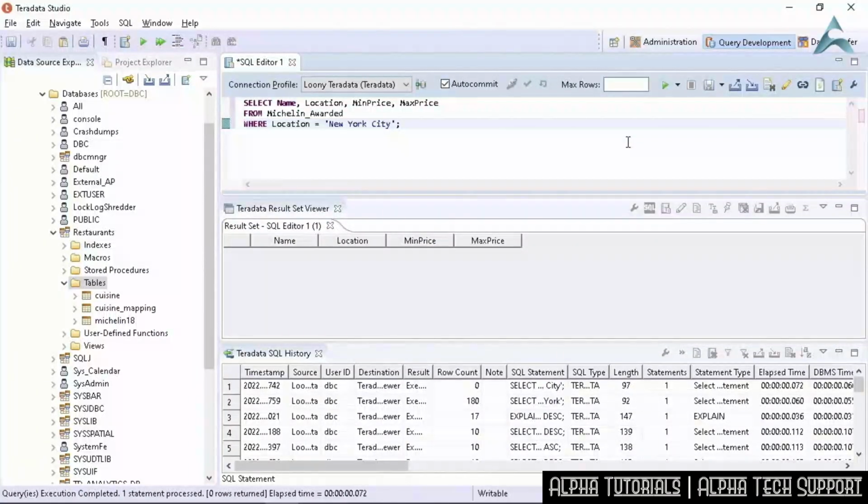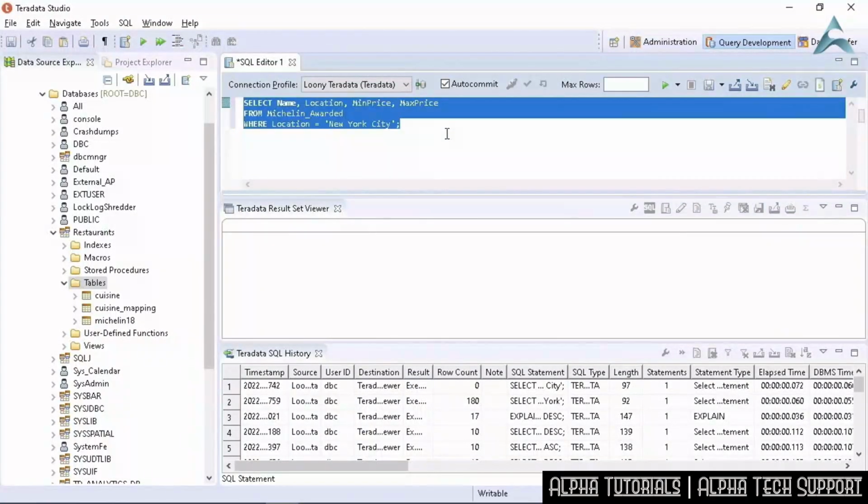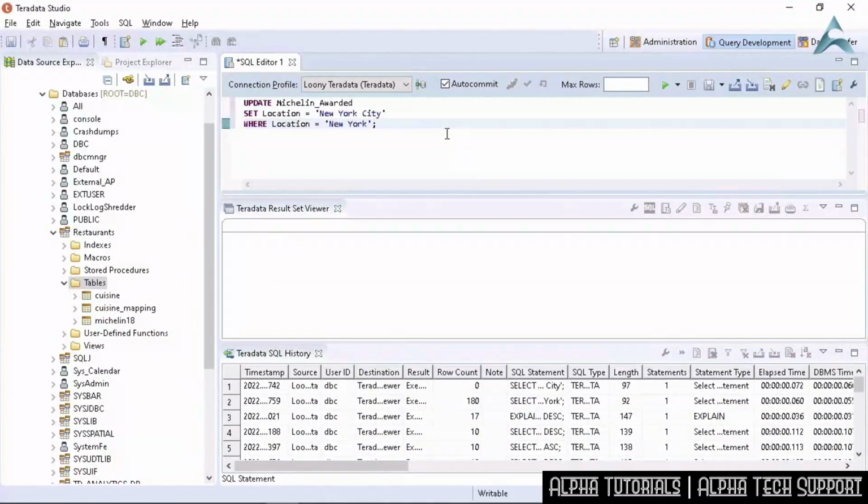Now, for the sake of our example, let's assume that there are some users who might query this data and who are not clear whether New York refers to the city or the state, in which case we wish to make it clear by referring to the city of New York as New York City. And for that, we change the value of location to New York City, where the location value is currently set to New York. And we do this via an update statement, which includes a set clause.